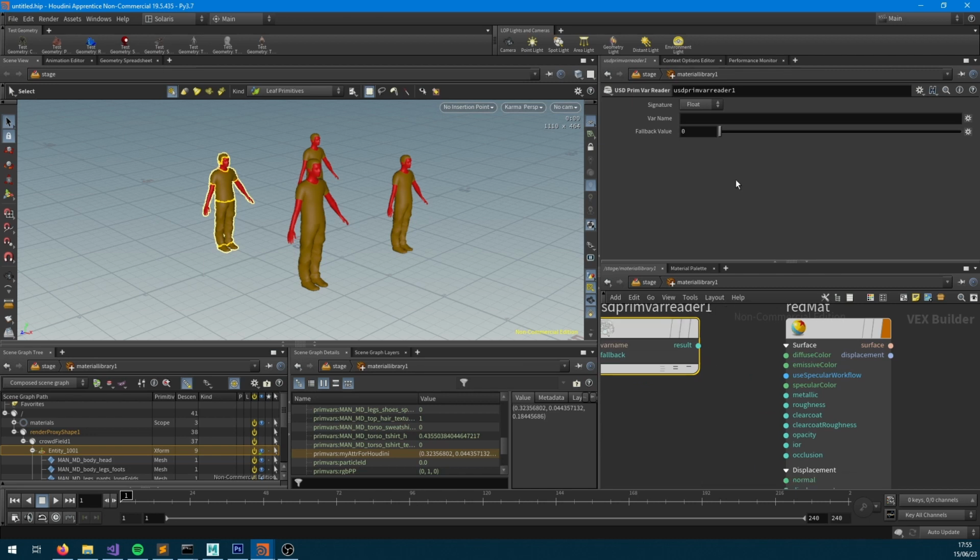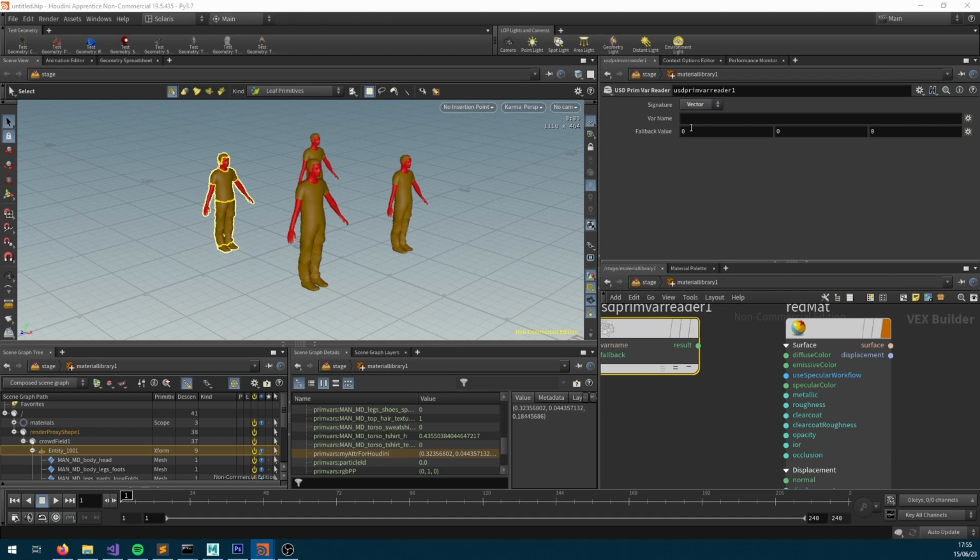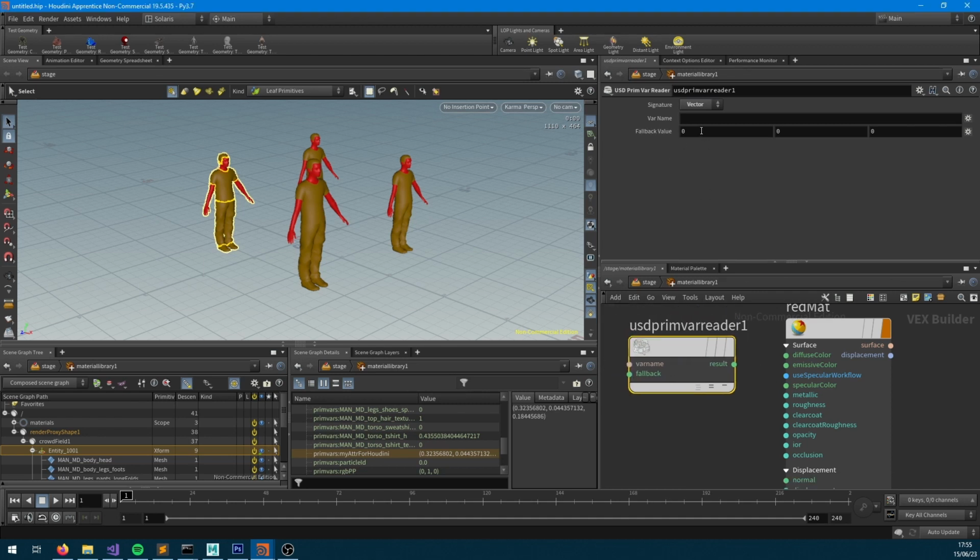And I can go into that guy here, say it's going to be a vector free, because that's going to be a vector-free value. And I can have a fallback value here, for example. So I can put some green value here and connect that to that diffuse color. So what happens is, as we haven't specified any variable name here, it will directly fall back to the fallback value, and this is why we are getting that color there.